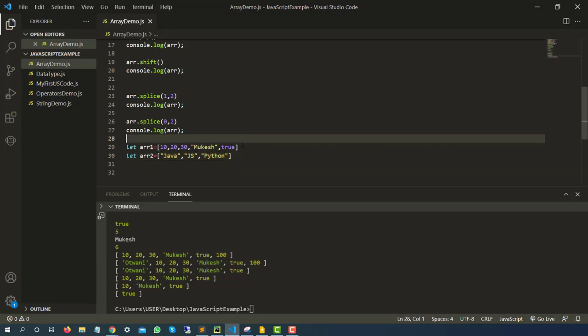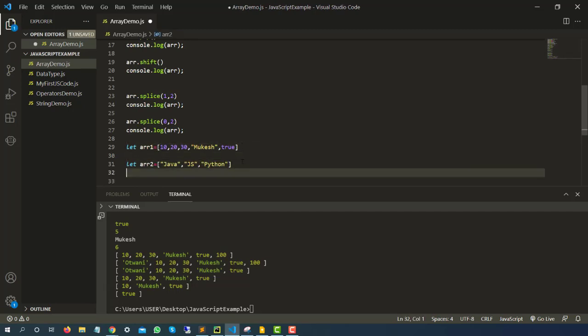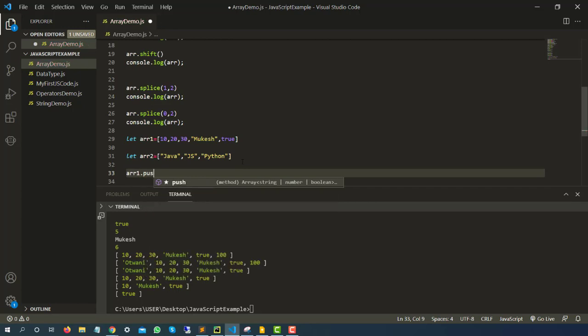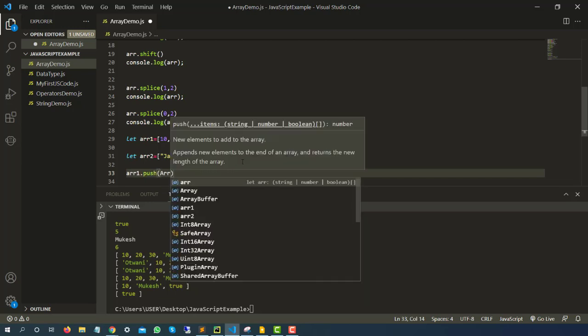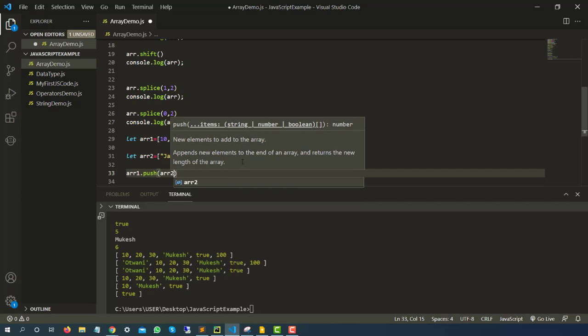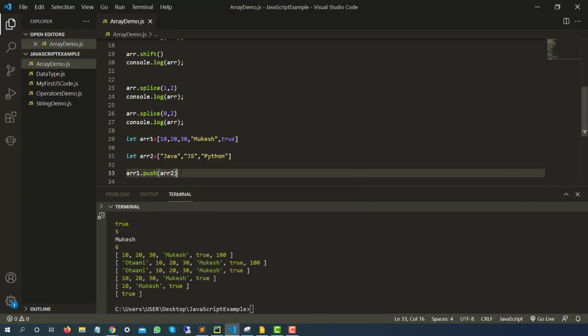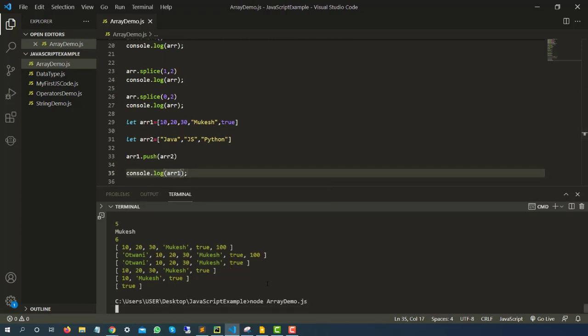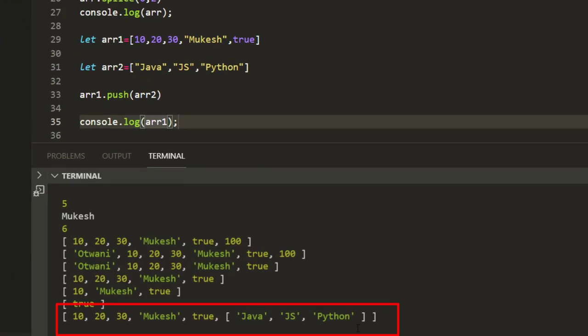Same process, you don't need to do anything extra. ARR1, just call push if you want to add at the end. If you want to add at the beginning, you can call unshift. I'm using push, and I will say ARR2. So it is going to push ARR2 to ARR1, and the final ARR1 will be the complete array. Here we go. This is my final.